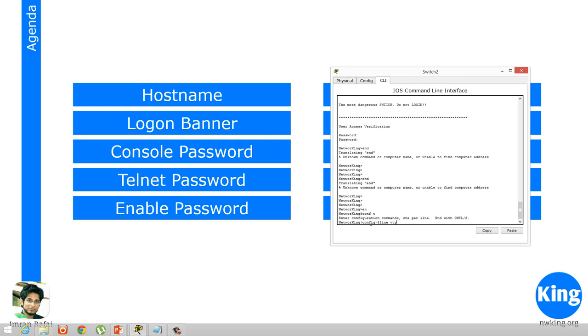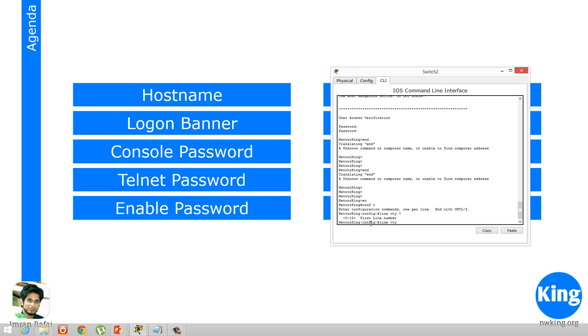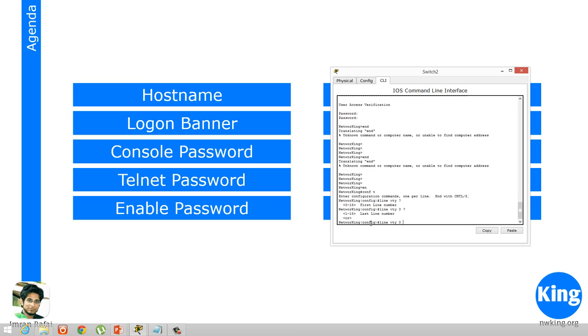Telnet is a virtual line. There's no physical line for telnet. So line VTY. Now if you do question mark, it says 0 as the first line and the last line it says 15. So that means you can do line 0 to 15, which is nothing but 16 virtual lines that can be accessible on this device.